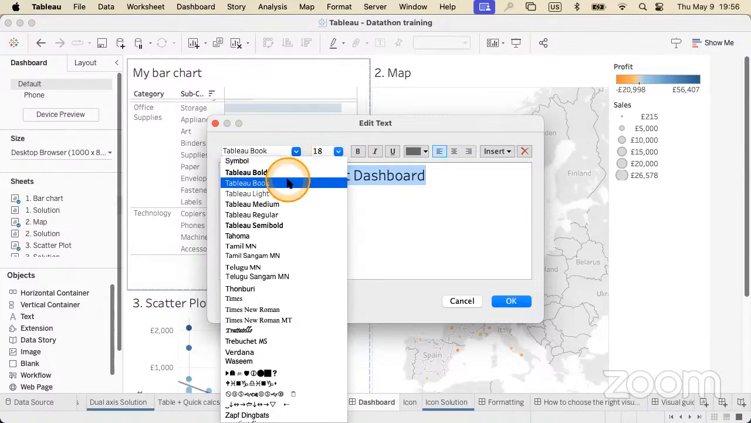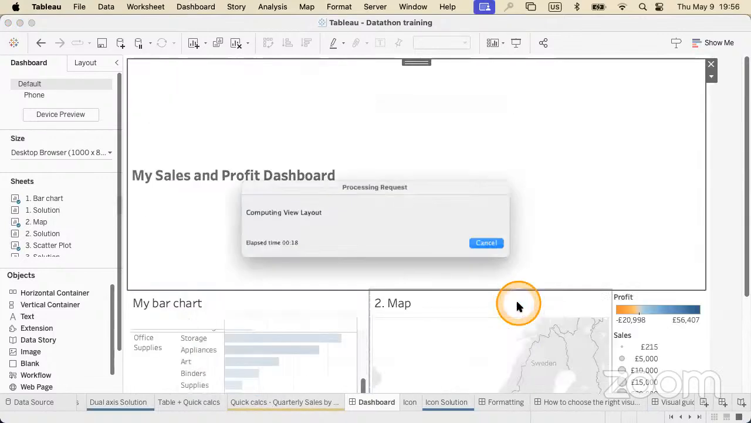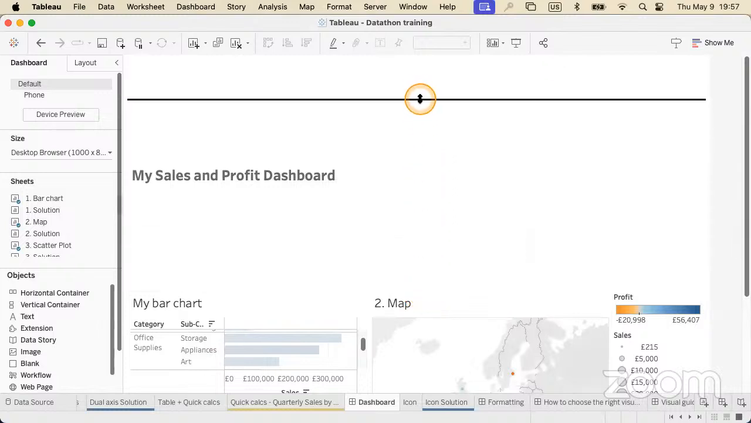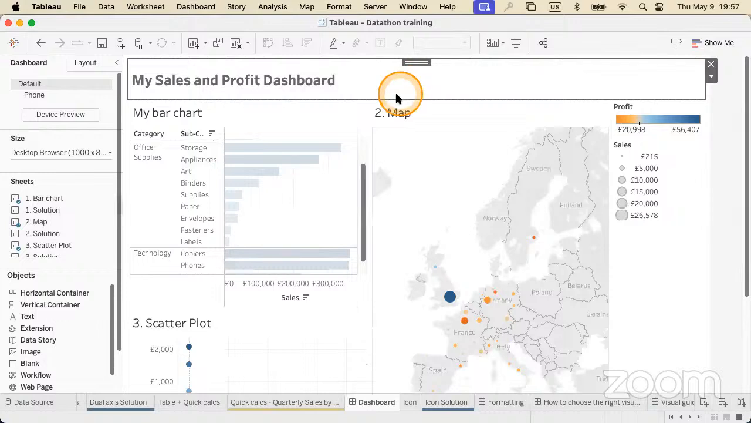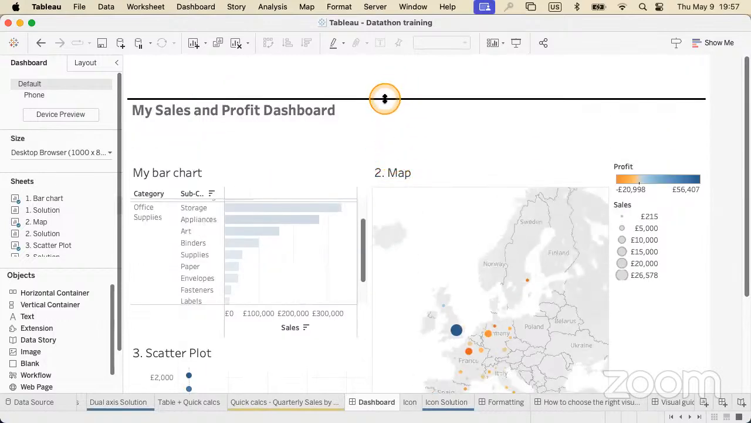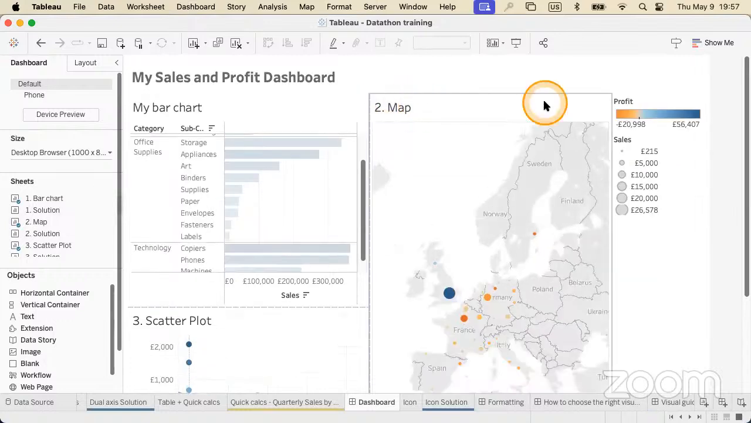Make it a little bit bigger, change the font. And if it looks just as big as on my screen, not to worry. You can basically pre-order everything. You can make it bigger, make it smaller. So it's pretty intuitive with the formatting.